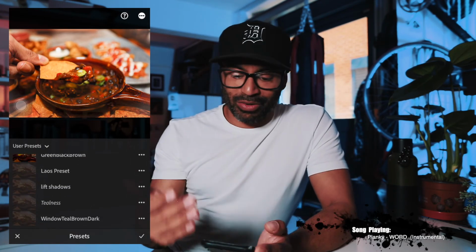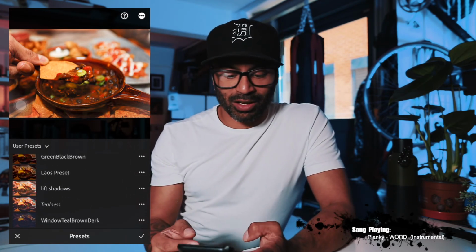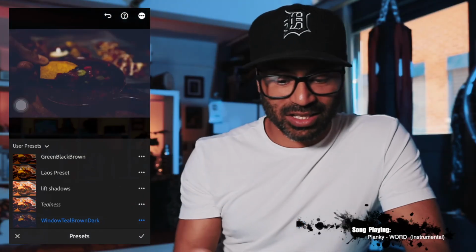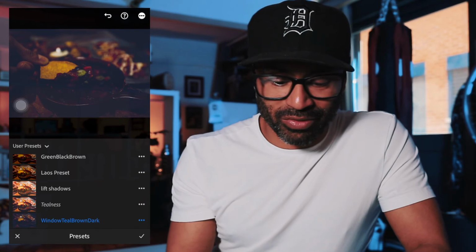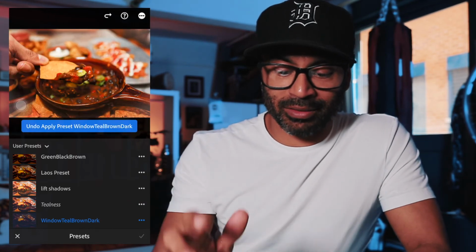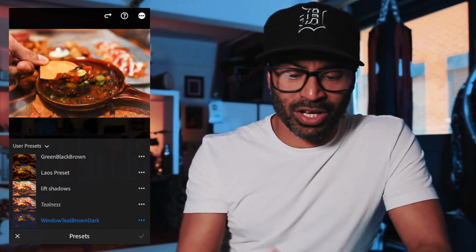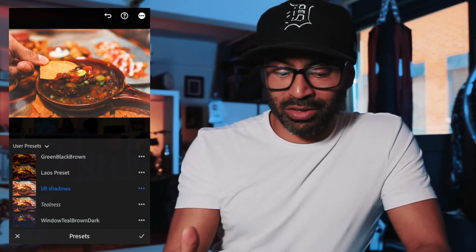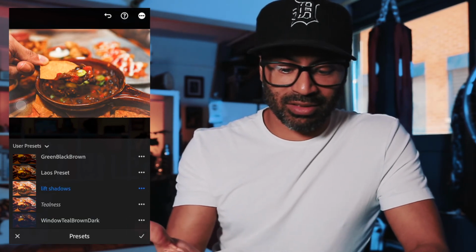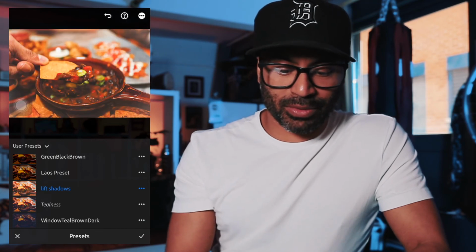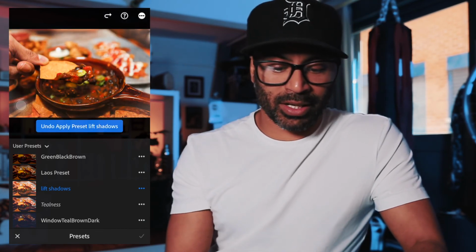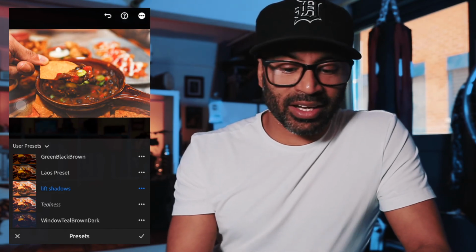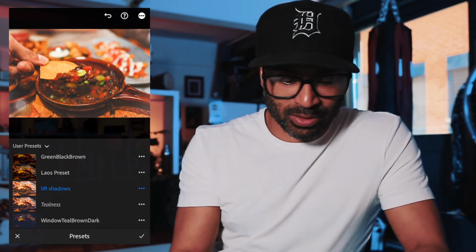So I've got a few things here. As you can see, I've got by the window, teal, brown, dark, so that has an effect. Obviously it doesn't work for this image, so I'm going to go back out of that, but that's just to give you an example of a saved preset. Lifting shadows, see, there we go, it's lifted it. So this is like before and after the image. If we go back, that's before my preset, and now I've added it. Again, it's just lifted the shadows a bit.